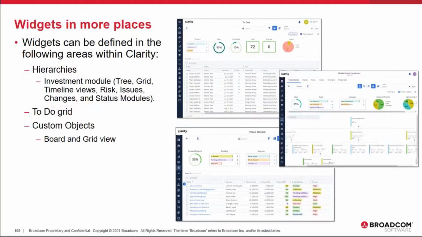Starting this release, widgets are going to be available in the following places. They're going to be available in all the modules of hierarchies. This includes the investment module, which is the tree, grid, timeline. It also includes the risk, issues, changes, and the status module. The widgets will also be available in the to-do grid and in the custom objects board and grid view.